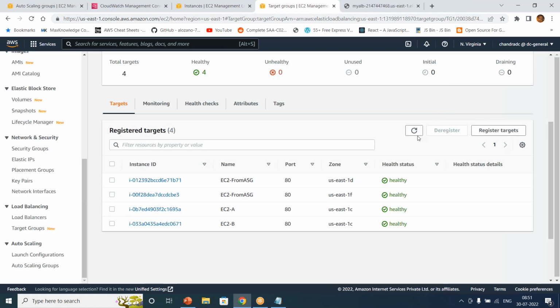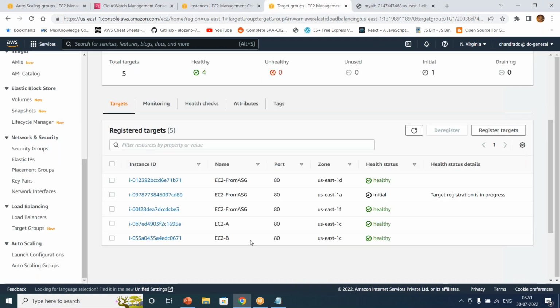Go to my target group and refresh here. I'll have my third machine. Target registration is in progress. It was just created, so it will be unhealthy because it has to create the application. Just hold on for a minute.